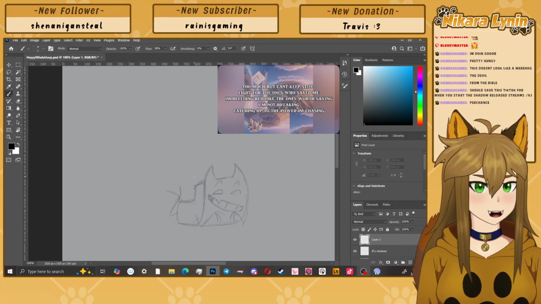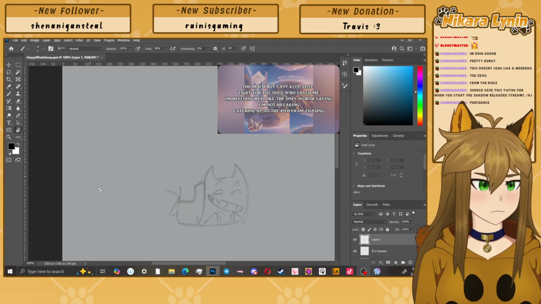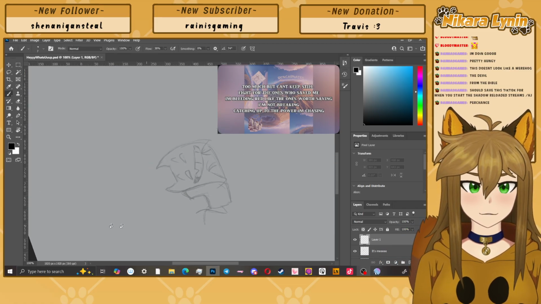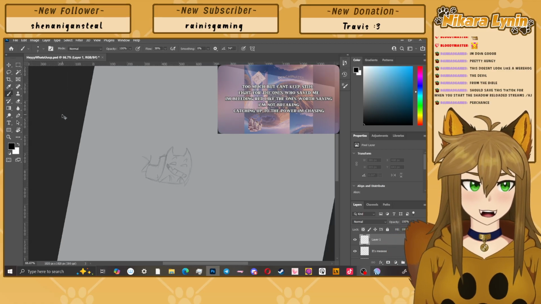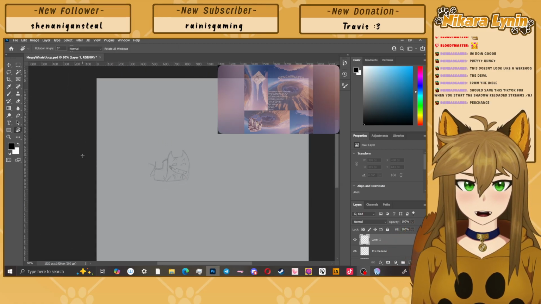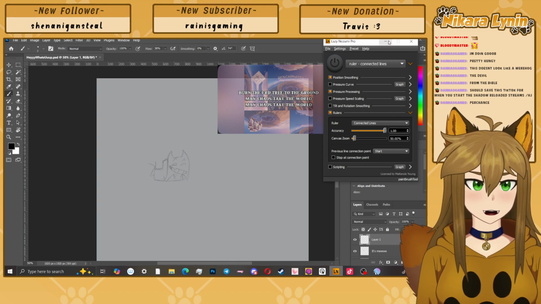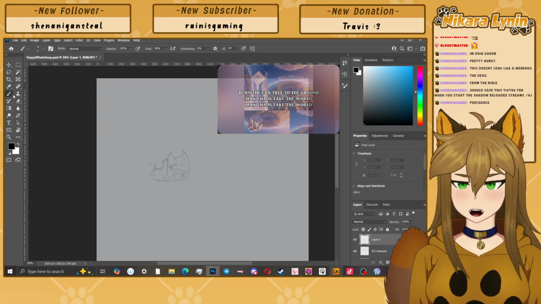So yeah, this is our little art block devil from the Bible. Hold on, I'm gonna actually use a, what's it called? Nah, actually, he's floating in the air, so he doesn't need to be flat. It's fine.